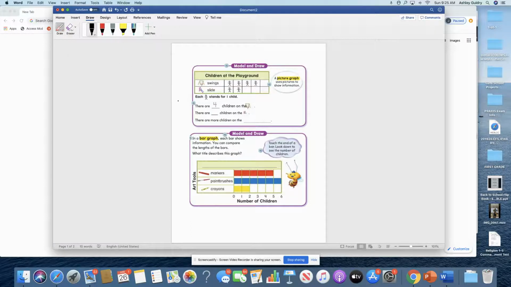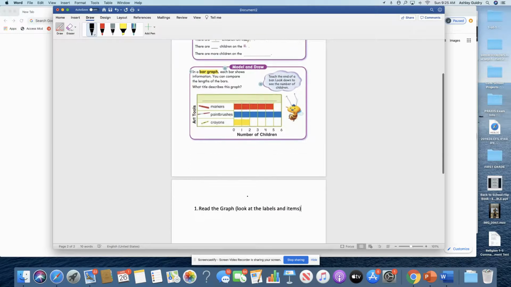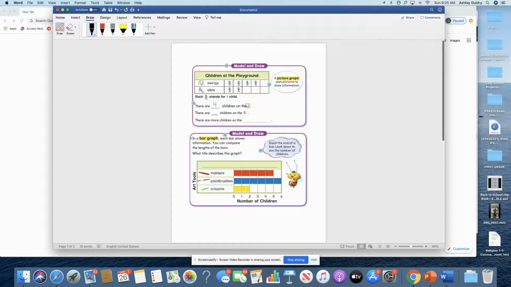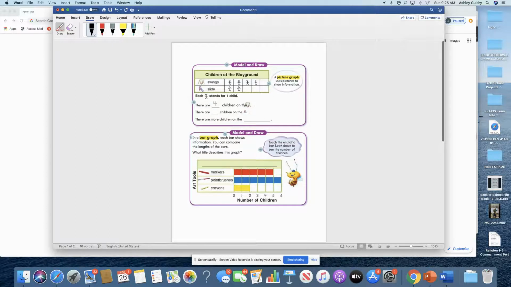All right. So for this one right here, the top one, we also can use graphs making graphs by using pictures. A picture graph uses pictures to show information. So just looking at this one, because our first step for graphs is to read the graph, look at the labels and items. So this has a title, Children at the Playground. Doesn't have any labels right here, but we also see this right here.